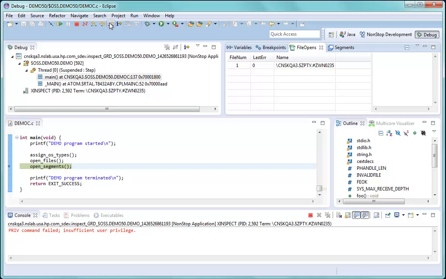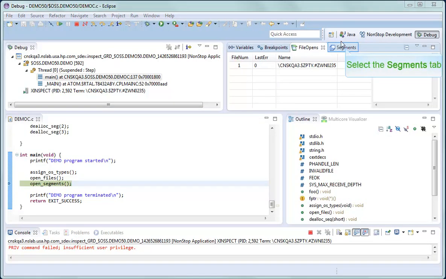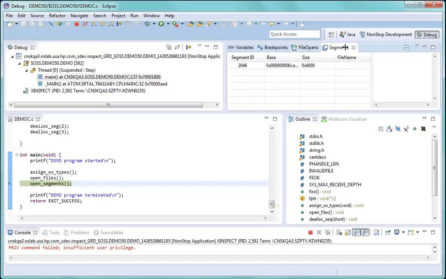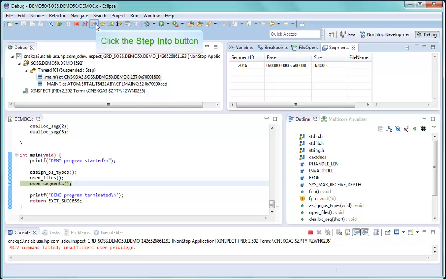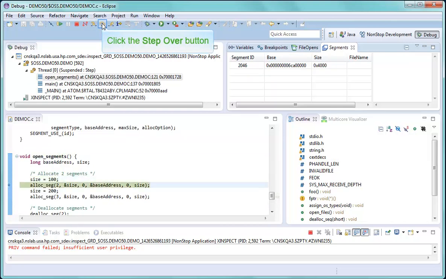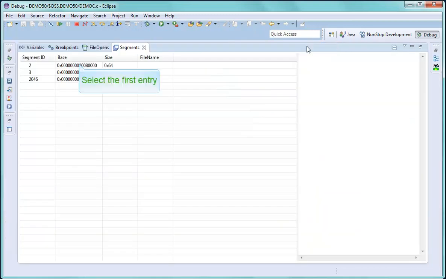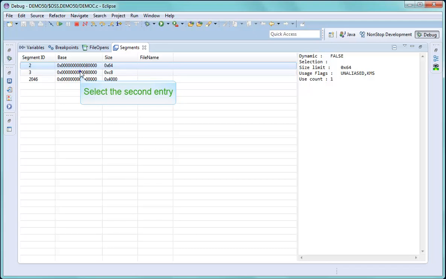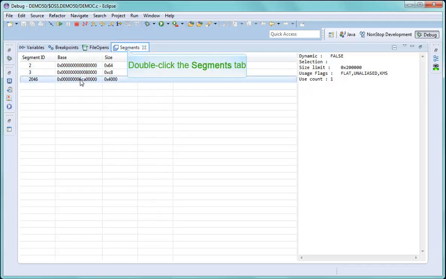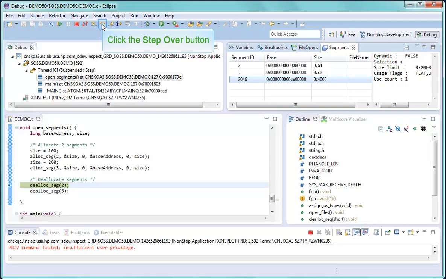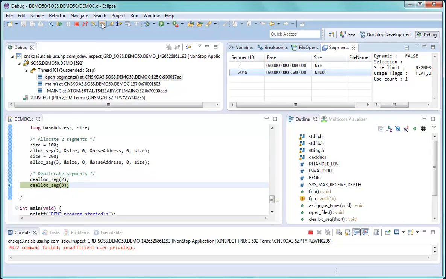Now let's take a look at the Segments view. The view displays memory segments currently allocated to the process. Let's allocate a couple more. Expand the view. Select an entry to show its details. Restore the view to normal. When we deallocate those segments, the view is updated to show the change.